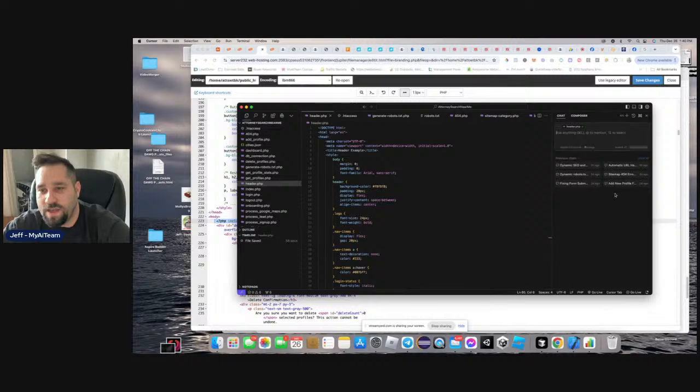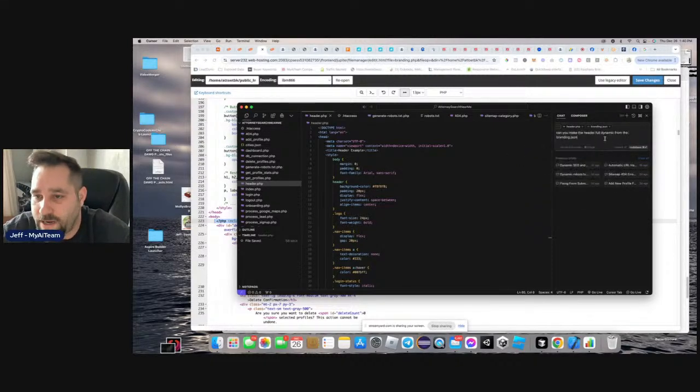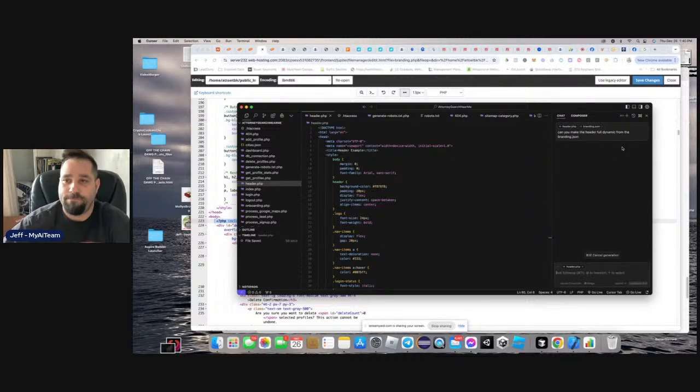So now what we want to say is, can you make the header fully dynamic from the branding.json? Okay. Because our branding.json is really that page that we're setting. All right. So branding.json, and then we'll hit submit, and it's going to code.